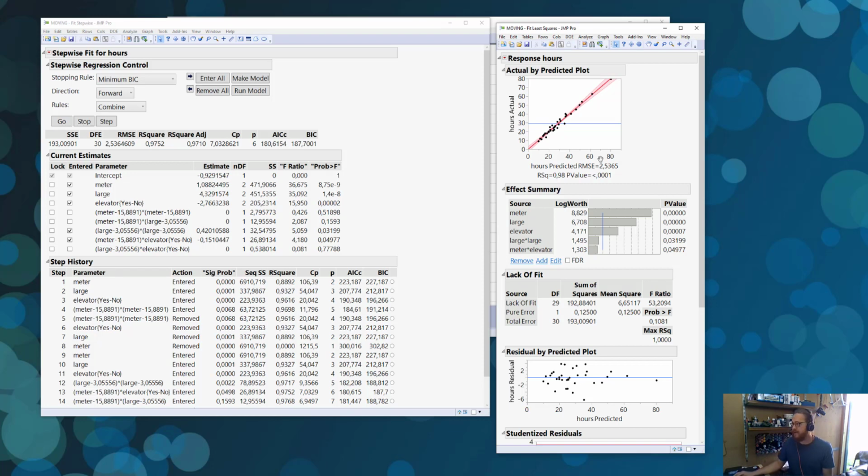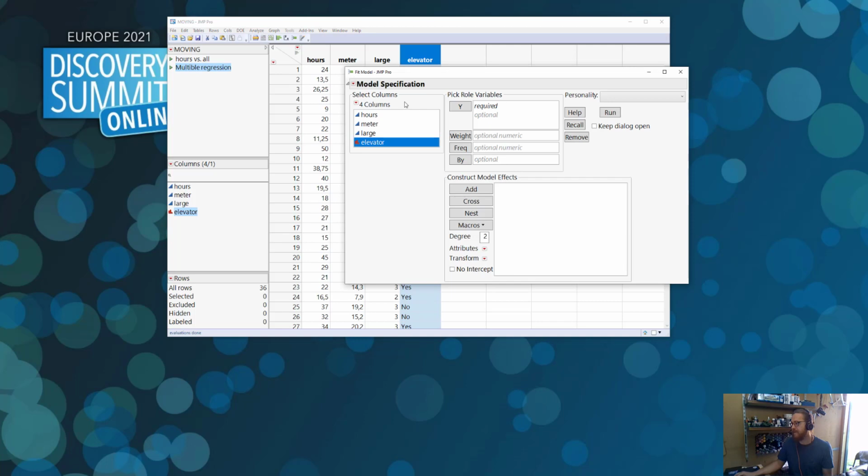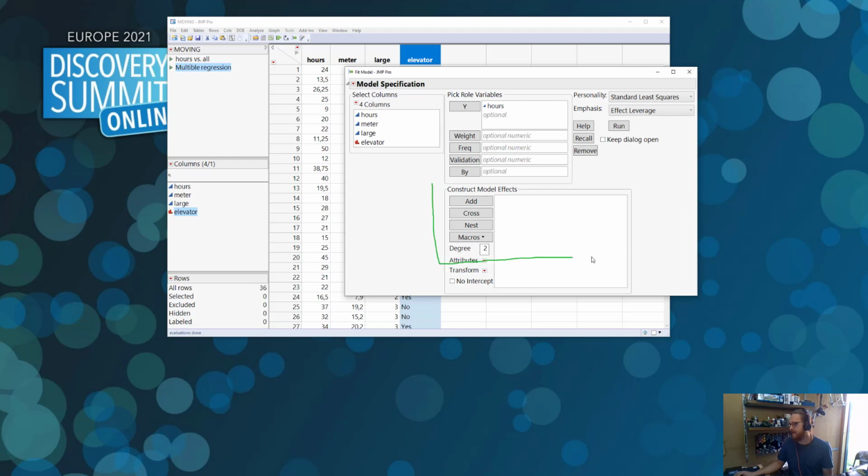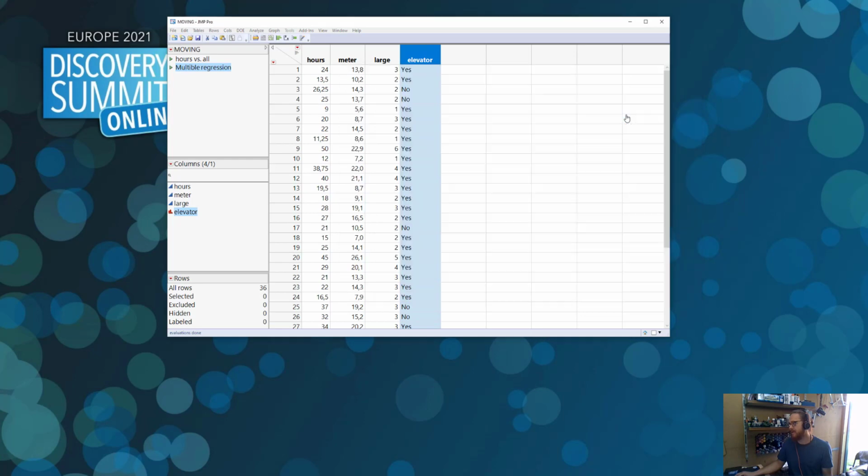So that's how this stepwise works. It's, for me, the most efficient way of building a lot of different models. Let's do it one more time. So what I do is I go to Analyze, Fit Model. I select what I'm trying to explain in the Y, so I put hours in the Y. Down here I say, okay, well, I want these 3 effects. I go macro, response surface. I change personality to stepwise and say run.